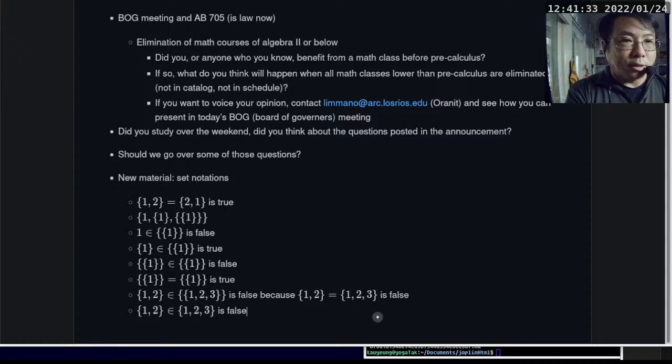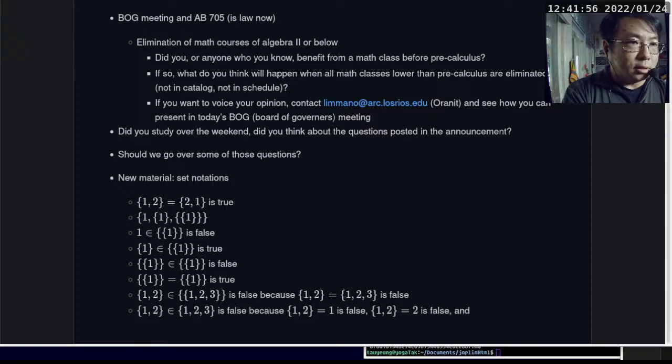Okay, so if I need to really spell this out, it's going to take a little bit of time to type. The set {1, 2} equals 1 is false, and the set {1, 2} equals 2 is false, and the set {1, 2} equals 3 is also false.